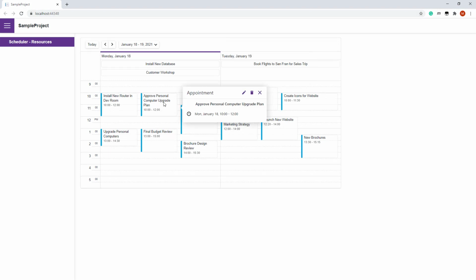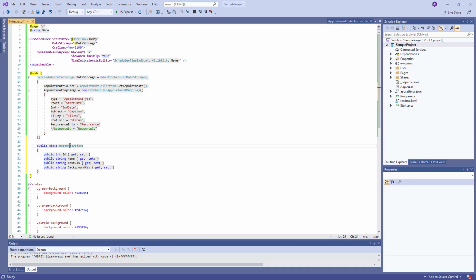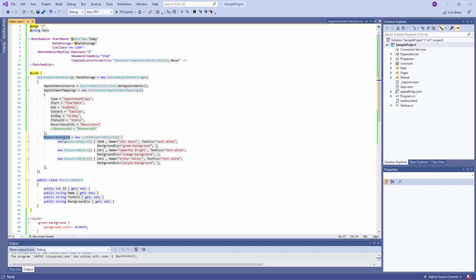Now I'm going to assign different employees to these tasks. After that, I can browse tasks related to each employee and group them. I declare a class that stores resource options. Then I create the resource source property and assign a collection of resource objects to it. For each resource, I define options ID, name, text CSS, and background CSS.